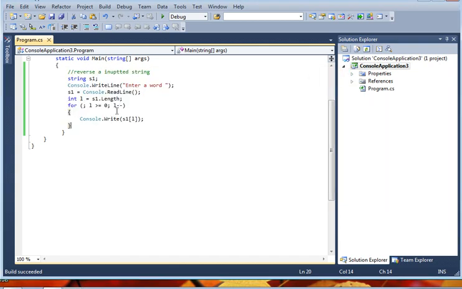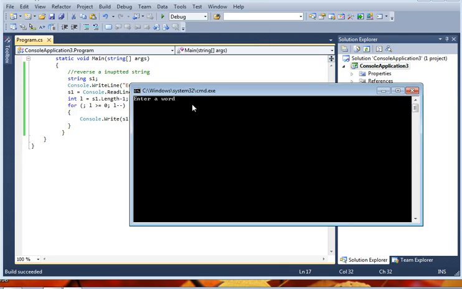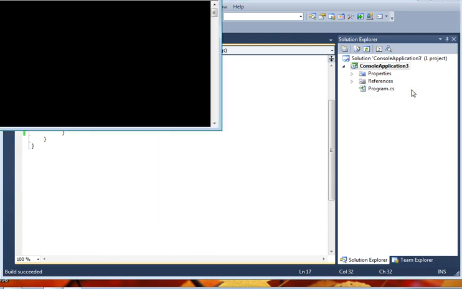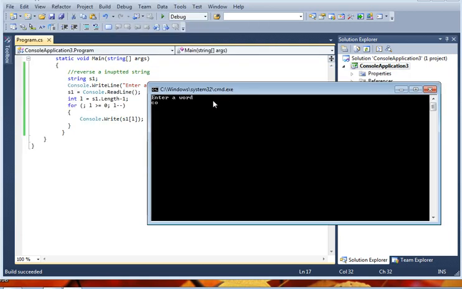Array out of bounds means our value is L, and L means computer has 8 characters, but at the 8th location there is nothing. So we can do L minus 1. Whatever the length is, it will subtract 1 from it and start from that location. Okay, check, it is printing nicely, reversing. Once more, let's see with different data. Suppose I give computer science. It is simply reversing.